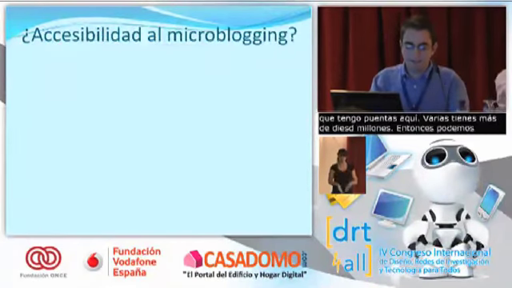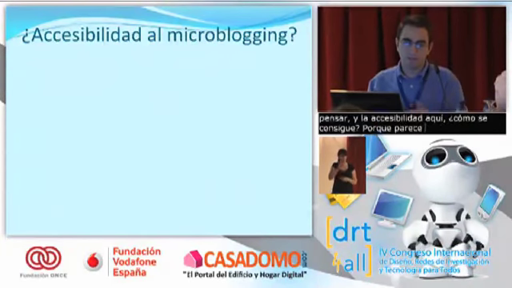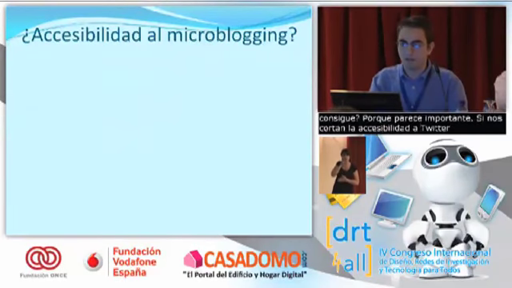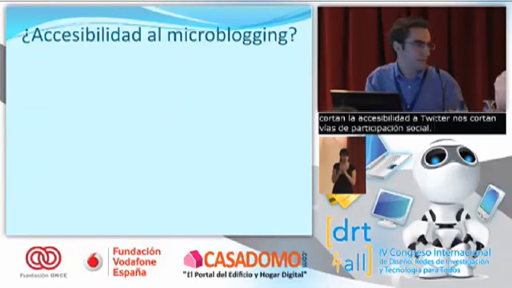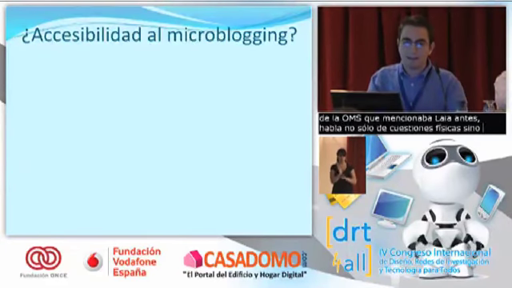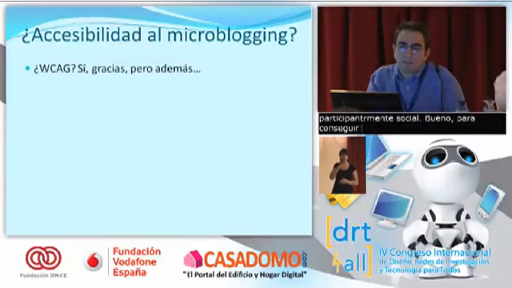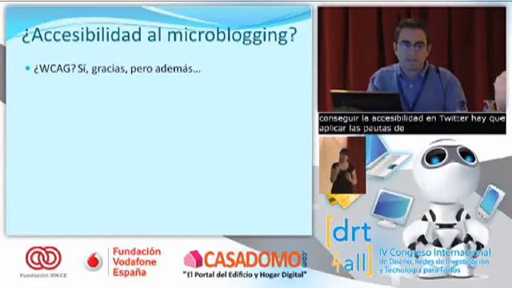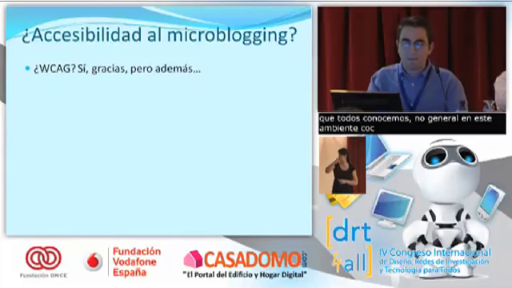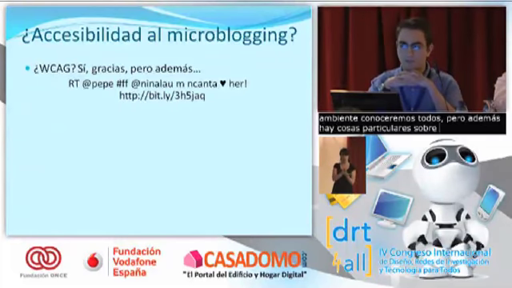And so we can think, okay, and accessibility here, how is it achieved? Because it seems important. If we do not have accessibility to Twitter, we have no participation channels with all of this. And what our colleagues have said here before has to do also with social participation. In order to obtain accessibility in Twitter, we have the obstacles related to the internet, such as web content, etc. But there are also other things related specifically to these services.